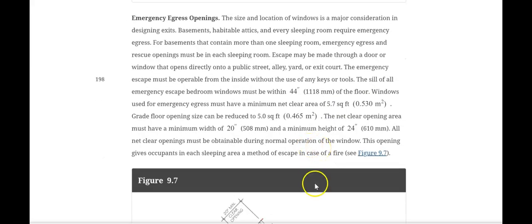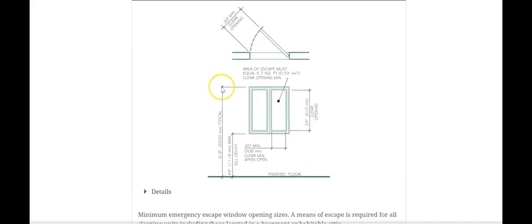Emergency egress openings, the size and location of windows, are a major consideration with design exits. And you can tell that often in some of our projects that we've done in Revit, there are casement windows located in the basement, and we do have to have a surrounding area with metal to allow someone to come out of the basement through the window in case of emergency.